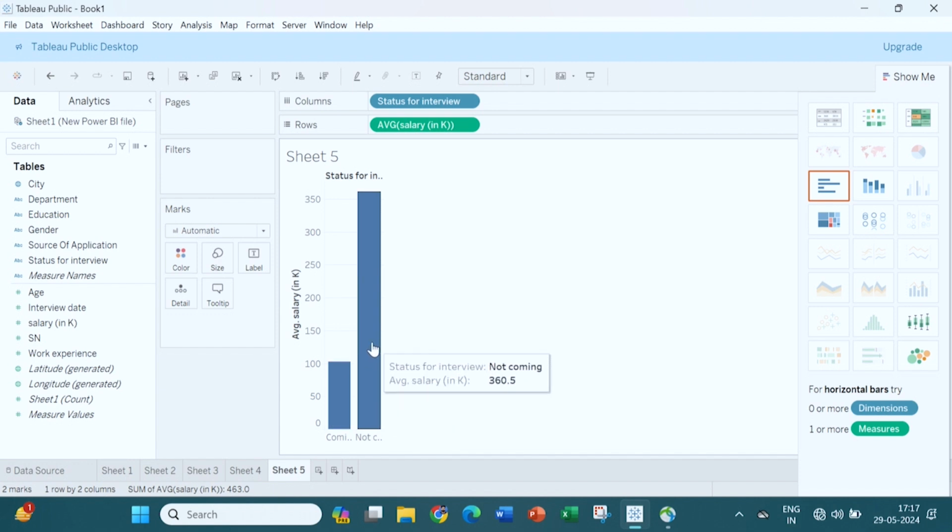So, this data indicates that there may be some relation. I am not saying this is the reason, but salary could be one of the reasons. It gives you a hint, because people who are coming have lower salary expectations, and people who are not coming for the interview have very high salary expectations. So, this is how you can see the nature of variables, and just keep asking questions to yourself. Now, I have created 5 sheets related to salary.